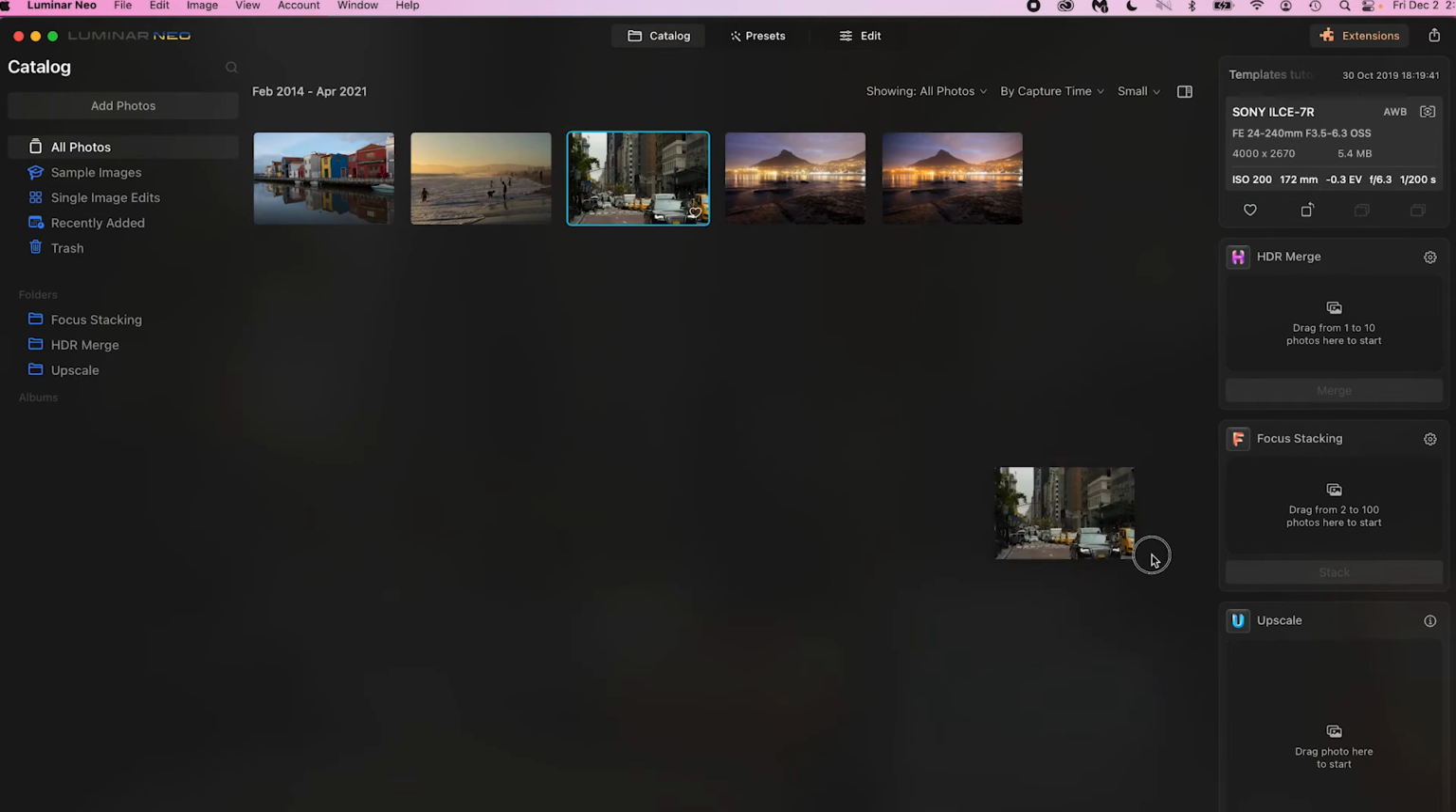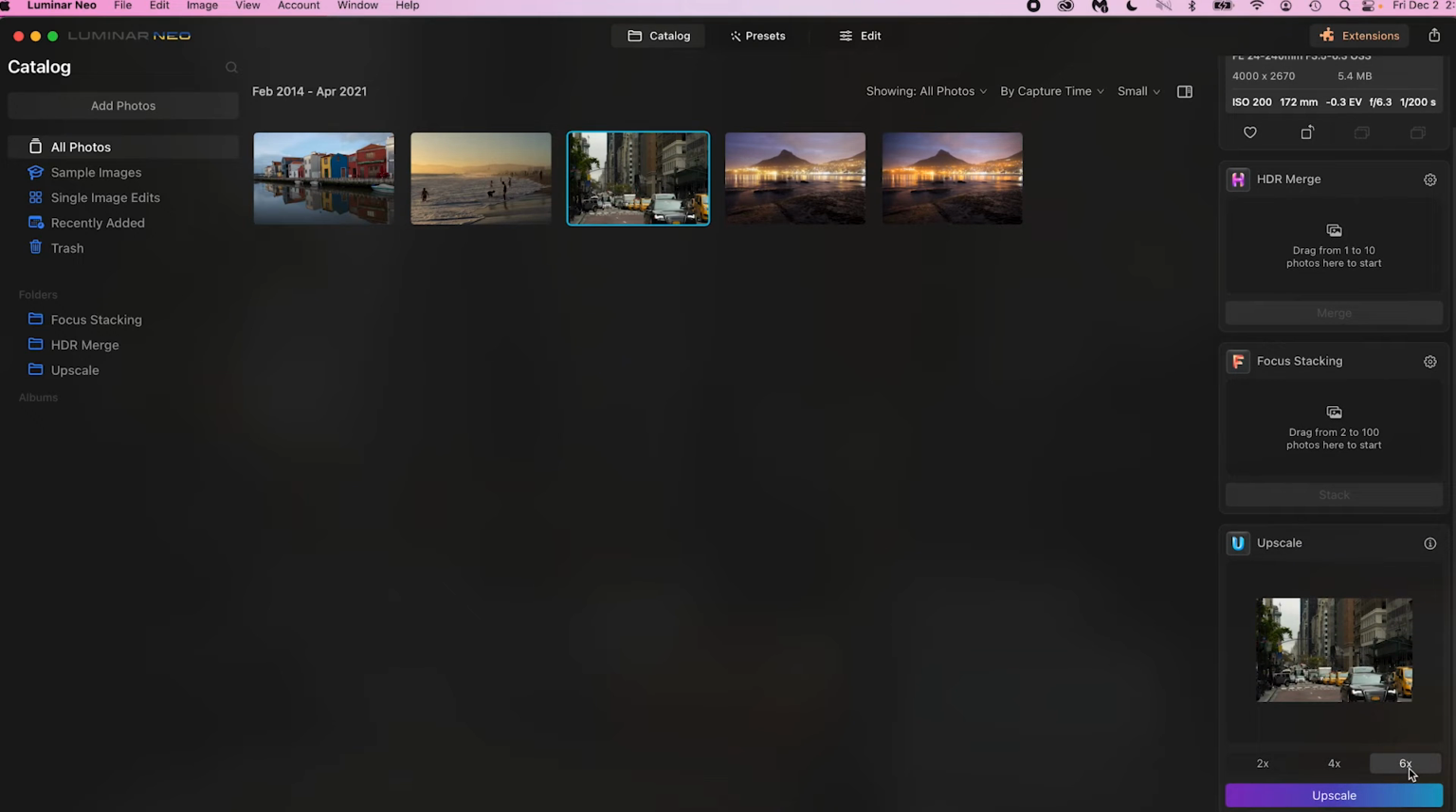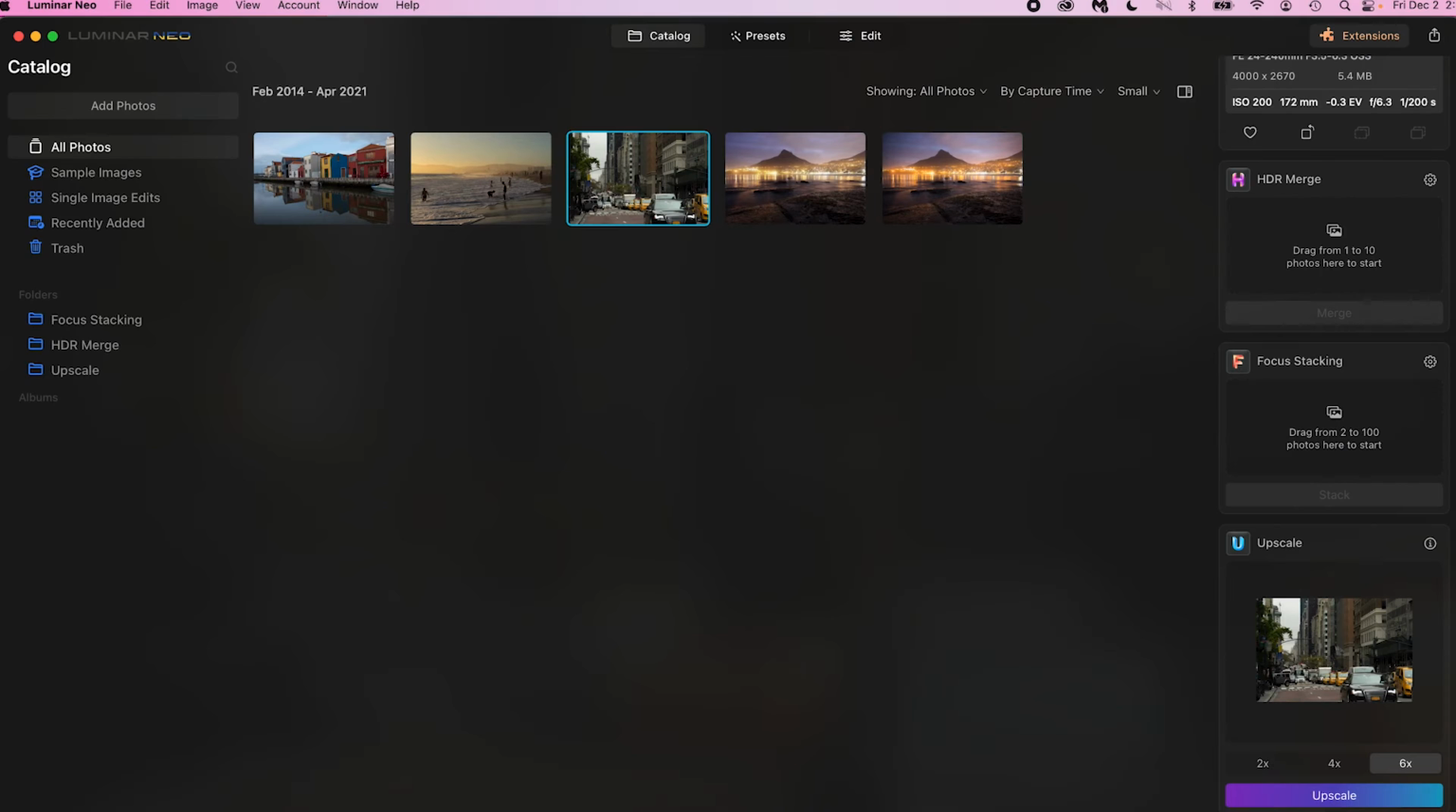Let's go back to catalog. Let's drag this into upscale. And this one, I think we can 4X. Now we can even 6X because, again, 6 times 4,000 is what? 24,000, which is under the 32,000 pixel mark. But we don't wanna do that. We don't wanna spend that much time waiting on that. So we're just gonna do 4X because we did 2X in upscale.